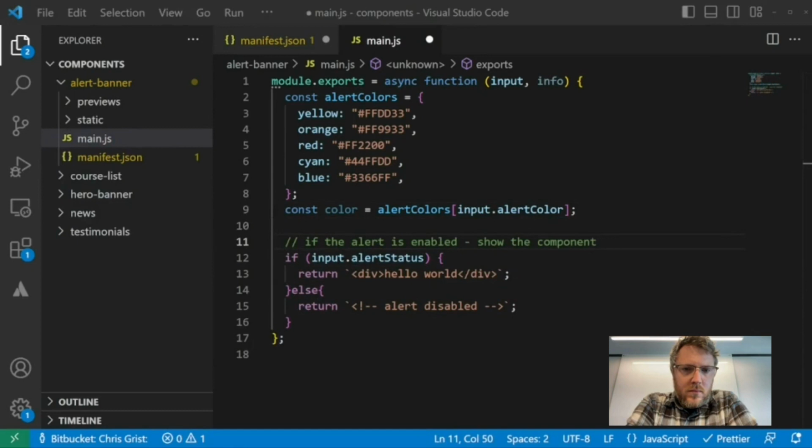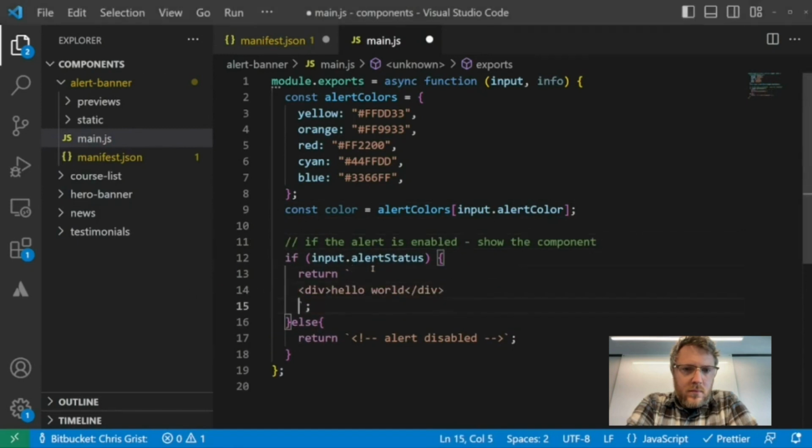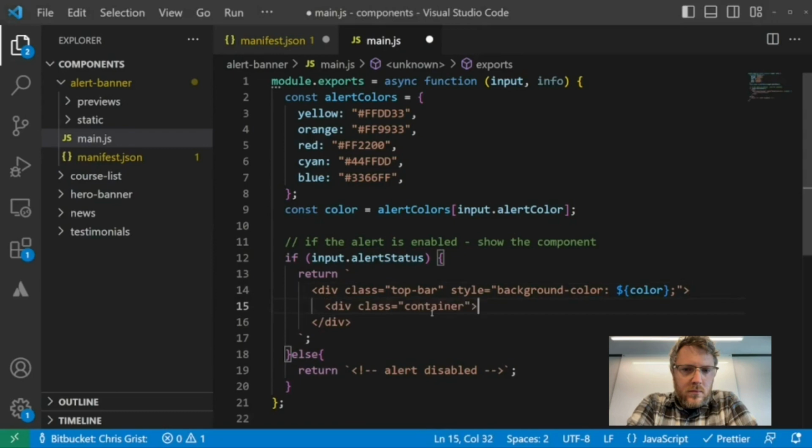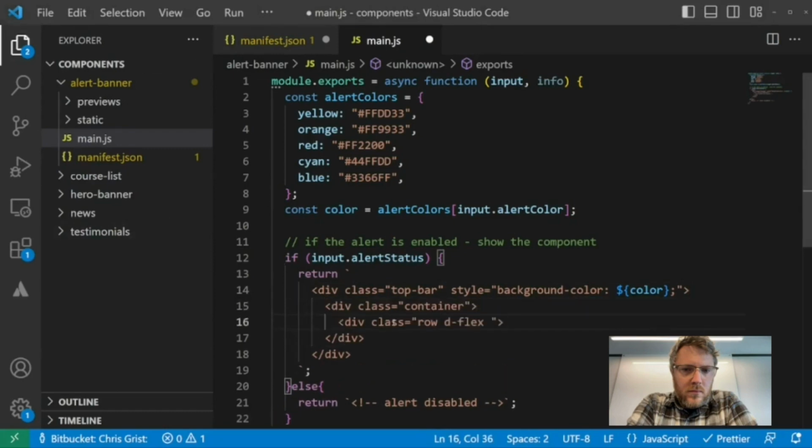But our hello world template literal won't get us too far. I'll expand on this template and I'm adding in a wrapping div, and you can see here in the top right, I'm printing the color in an inline style. Adding in some more containers here for the layout of our alert.